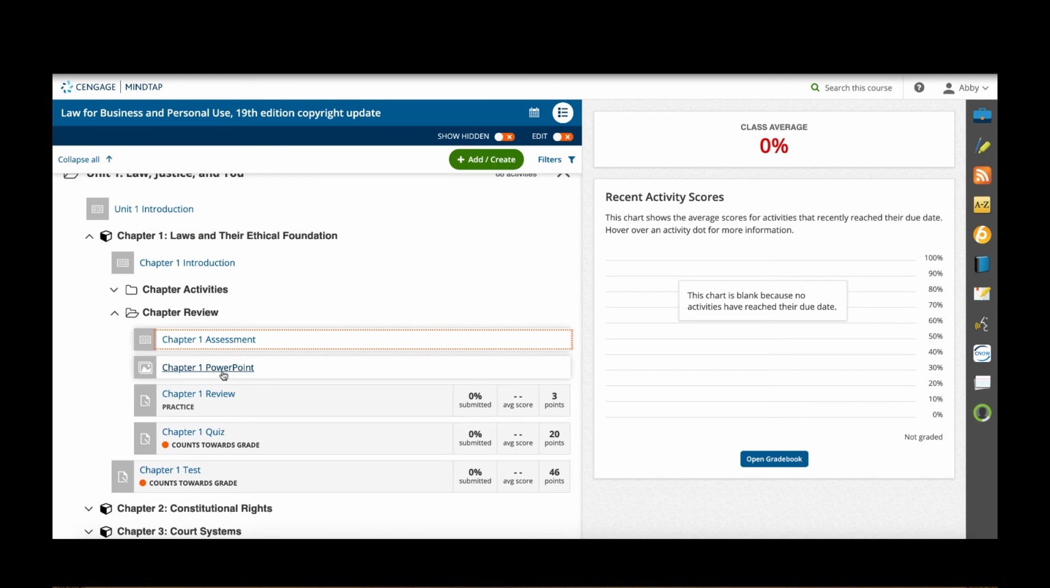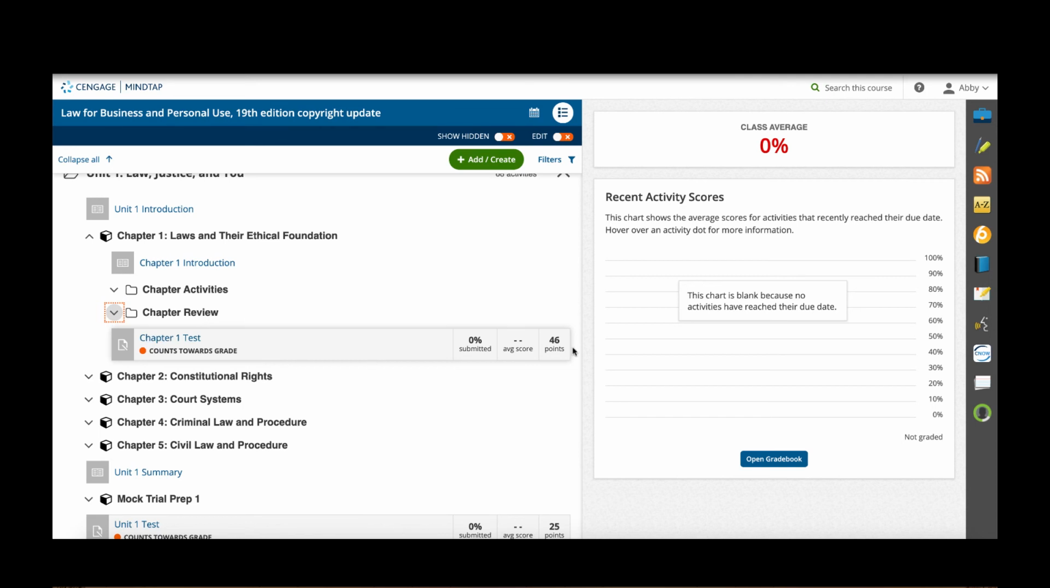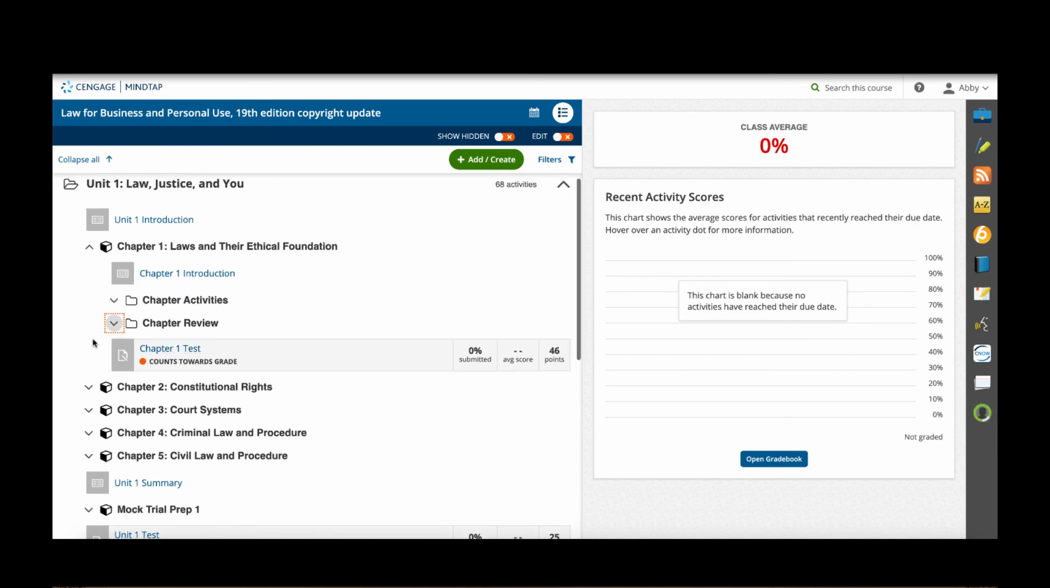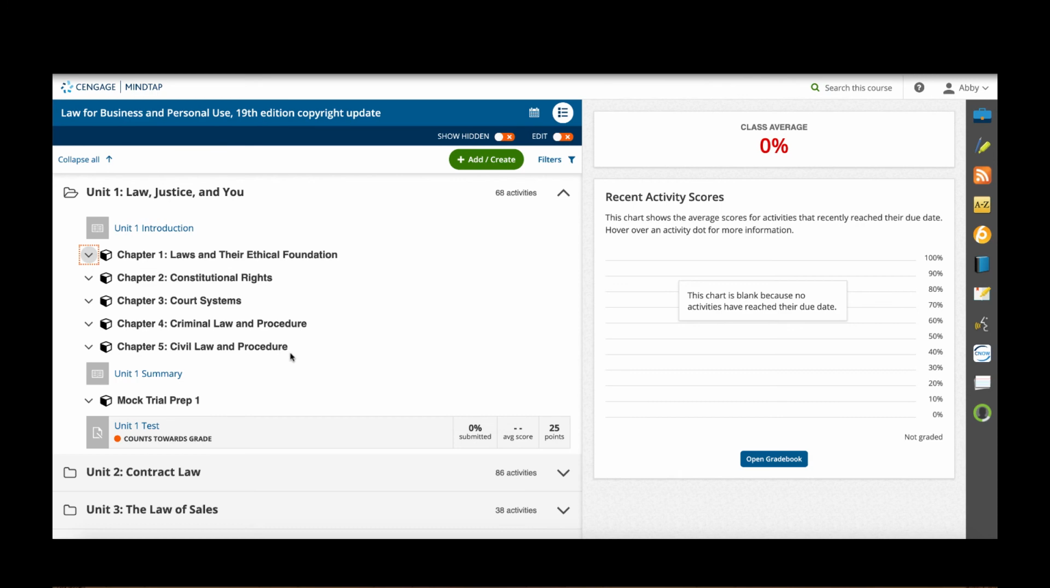They'll also have access to lecture PowerPoints to use to study, review practice quizzes, and then a homework quiz and an auto-graded chapter test. All of the grades from student activities would automatically flow to the gradebook, which teachers would access in the Progress app over here on the right-hand app dock. So that's an example of what you'd find in each chapter and unit.